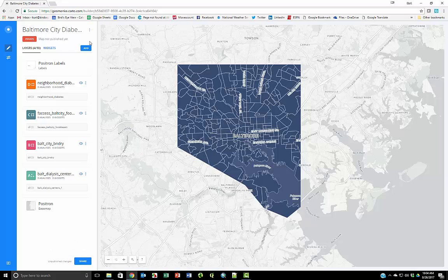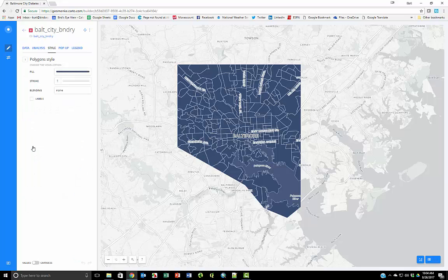To change the setting for an individual layer, you can click on the colored icon to the left of the layer name in the Layers panel. I've just clicked on the Baltimore City boundary layer. This opens the layer, which includes options to style the data and format pop-ups. So let's get oriented. At the top we have the layer name, which again we can change the same way we changed the map name.